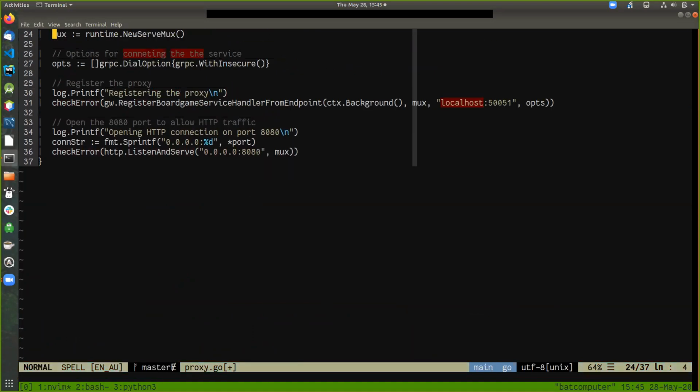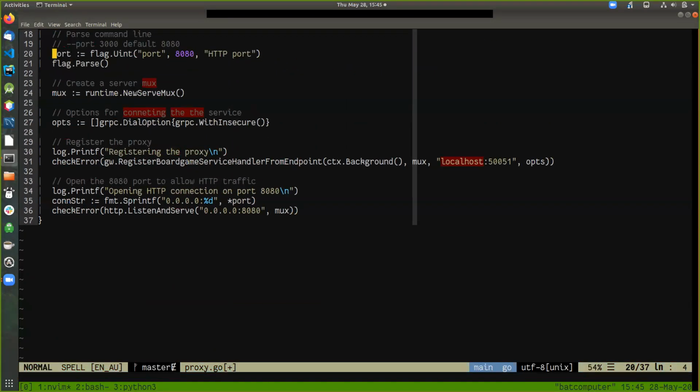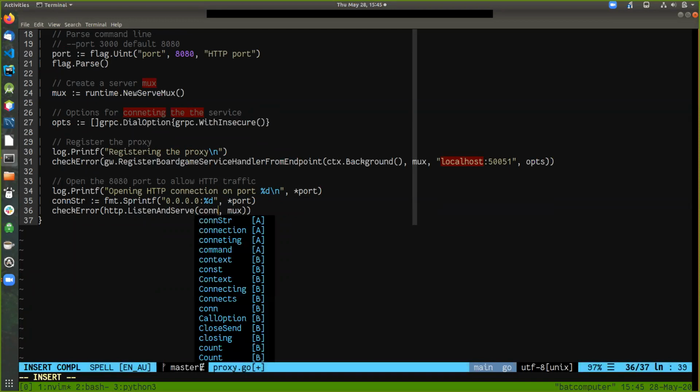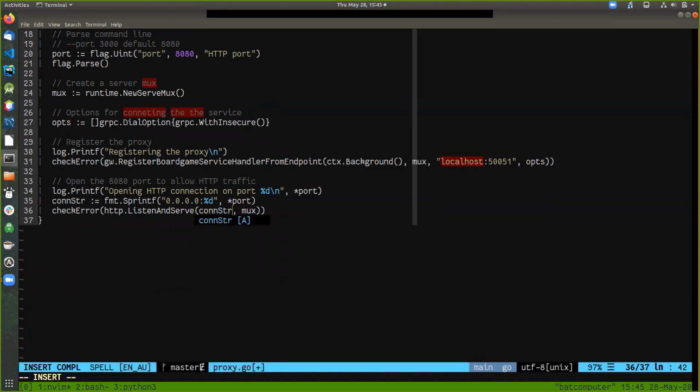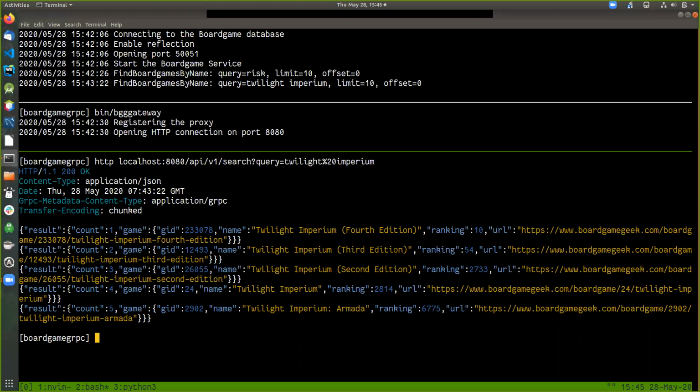So remember, this guy is a pointer, so you need the content. You need to do a star like this. So this one also you may want to just do this. Okay, so now we can say connection string like that. Let's build again.